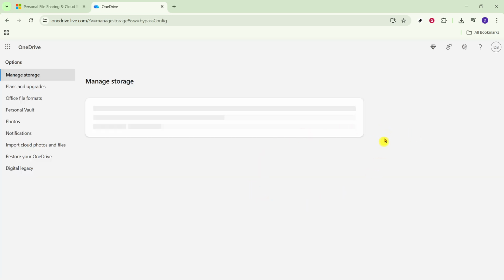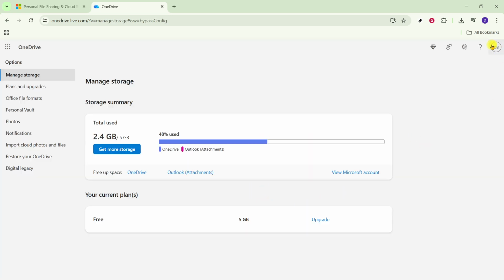Depending on your account and where you start, you might briefly be taken to a storage or account page. If that happens, simply click the gear icon at the top right again and choose Settings once more. The goal is to reach the OneDrive settings where language can be adjusted.